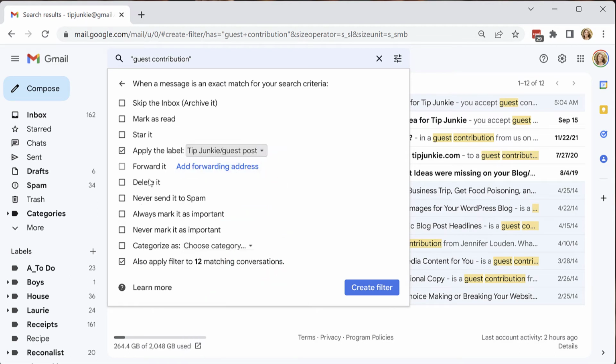And what this will do is then I also want it to skip the inbox and archive it. Now you can add any of these that you want, but I don't even want to see it anymore. I don't want to see any of these anymore, but I want to go ahead and put them in a folder, because later if I decide, 2 years from now, that I want to start doing guest posts or guest contributions or collaborate in some way where I would need these PR emails, then that is going to be important to me. So I'm going to have it skip the inbox, put it into my guest post folder, and I'm going to apply this to all 12 conversations.